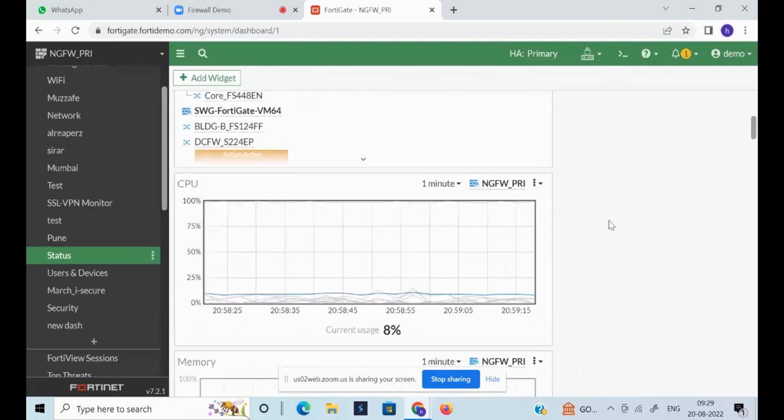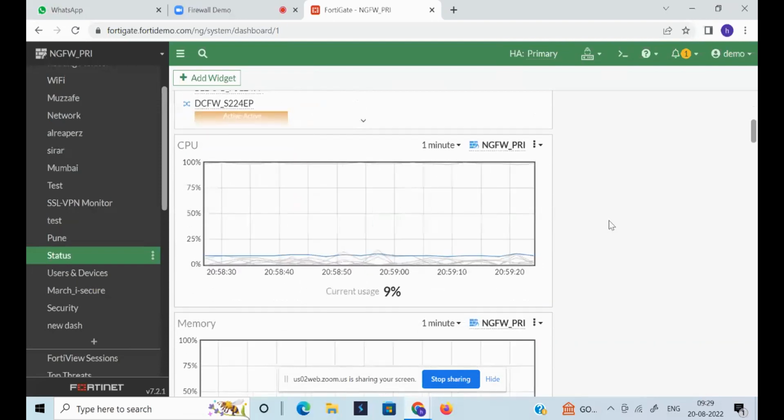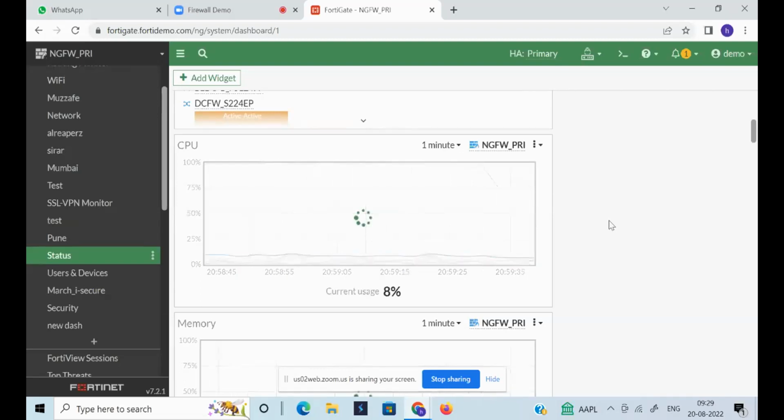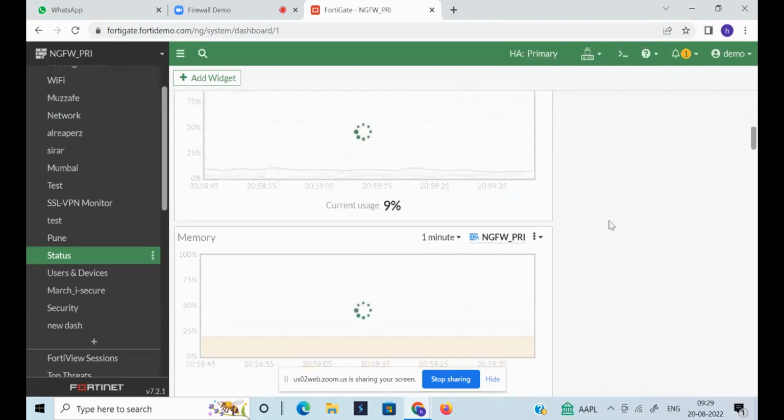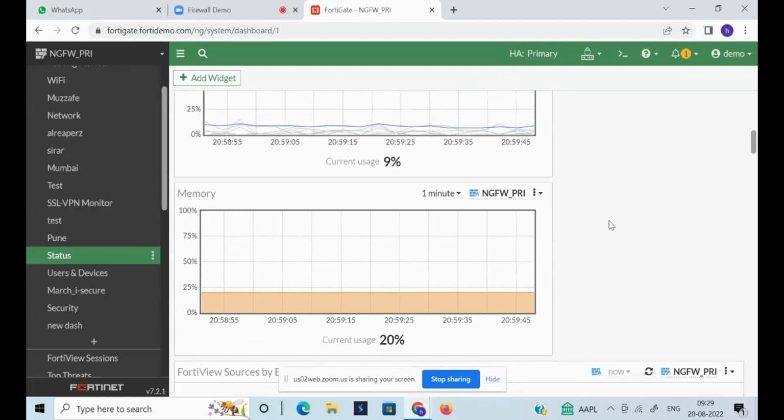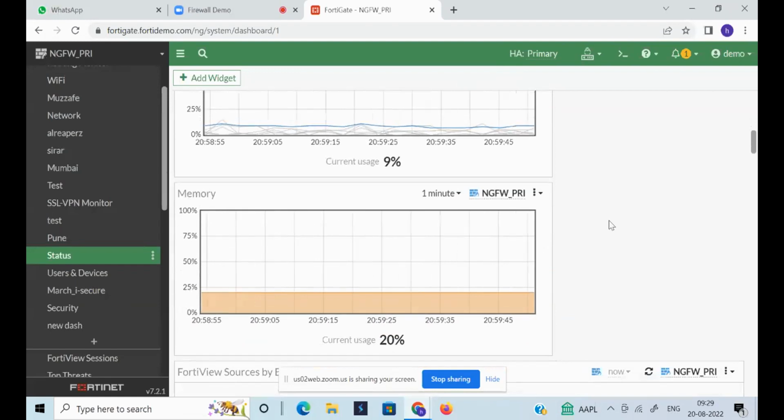Okay, come down. CPU utilization. Right now it is utilizing 8%. Whenever it is crossing more than 70%, we have to go and suspect why it is crossing 70%. Whatever model number we purchased, maybe it is not able to handle all those requests and sessions. Right now it is only 8%, well and good. Memory utilization is also showing. That is 20%, nothing but RAM utilization. Come down.